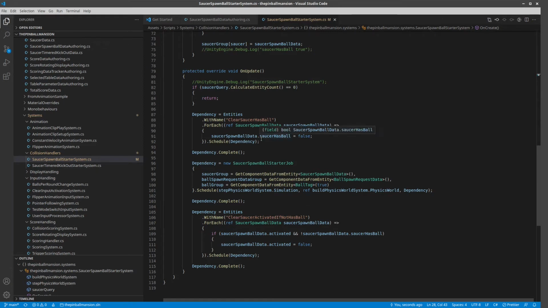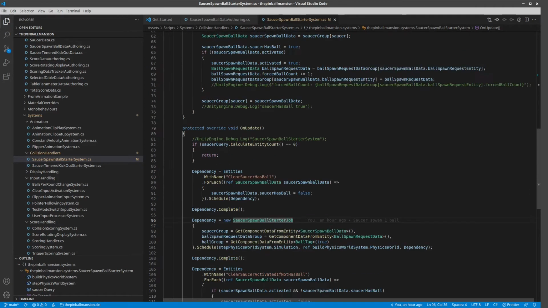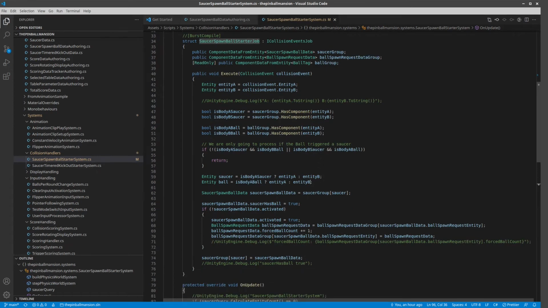First and foremost, we have to clear the saucer has ball field to make it false. And then we are going to start a saucer spawn ball starter job with the saucer spawn ball data, the ball spawn request data and the ball tag. Let's see what this job does. Basically, it's very simple. We are going to determine which entity is the saucer and which entity is the ball.